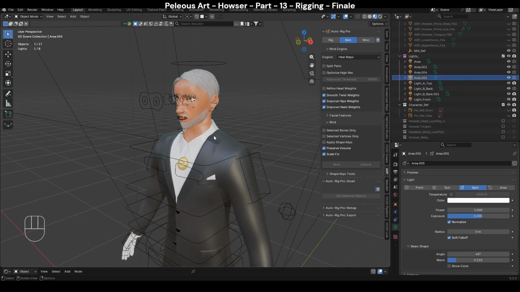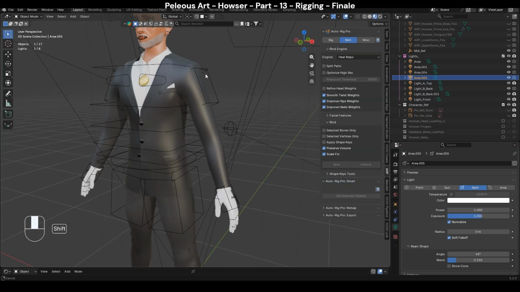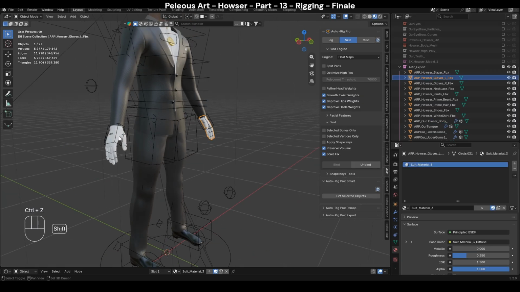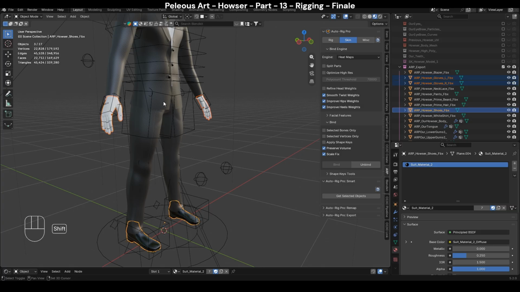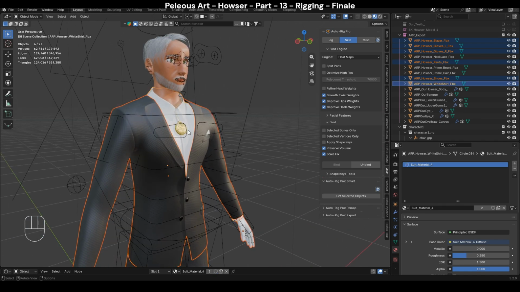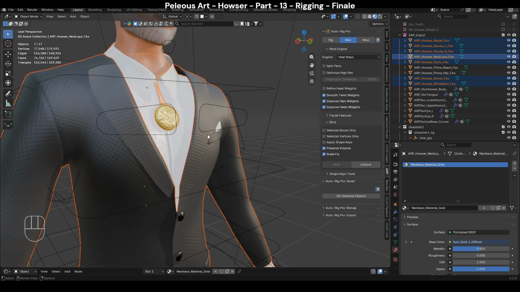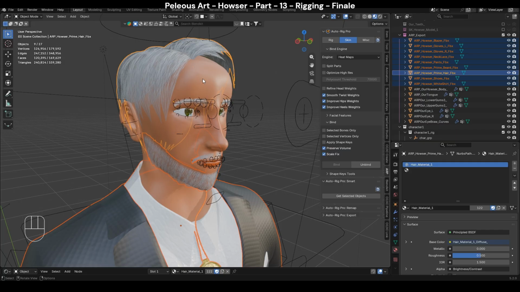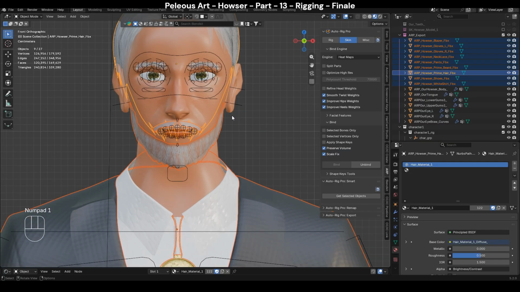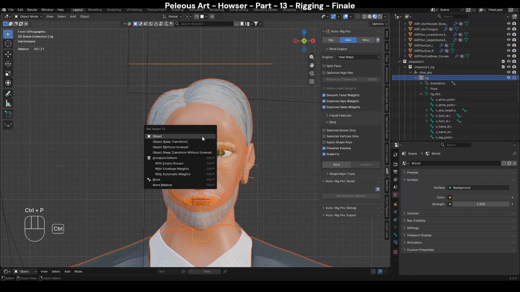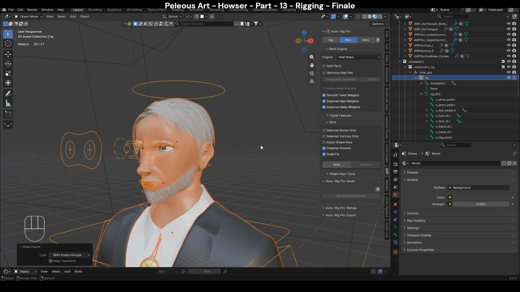So how do we do this? Let's first connect everything to the rig. So let's select the gloves, shift select the glove, shift select the shoes, the suit, the white shirt, the medallion, everything we can select, the beard, and the hair. All of these things we're not going to directly attach to the rig. What we're going to do is shift select the rig and press Control P, and choose With Empty Groups. Okay, with empty groups, this is what we want to do.